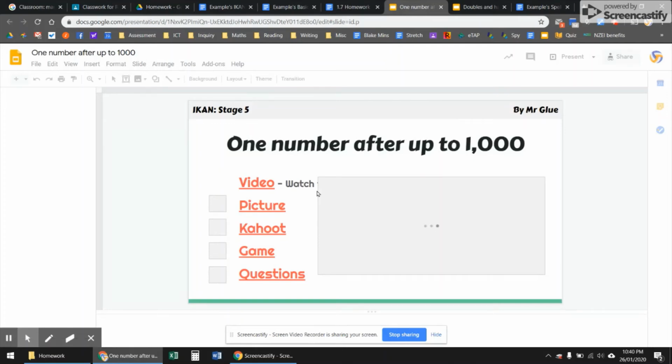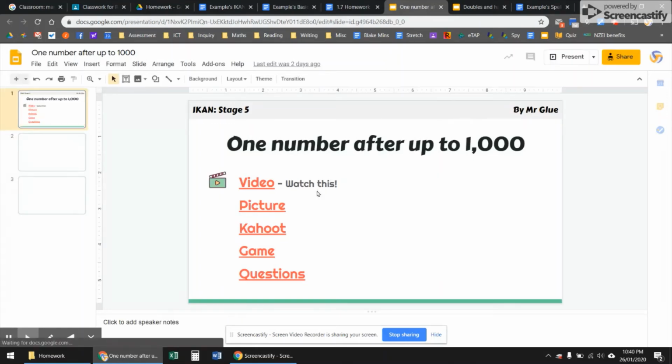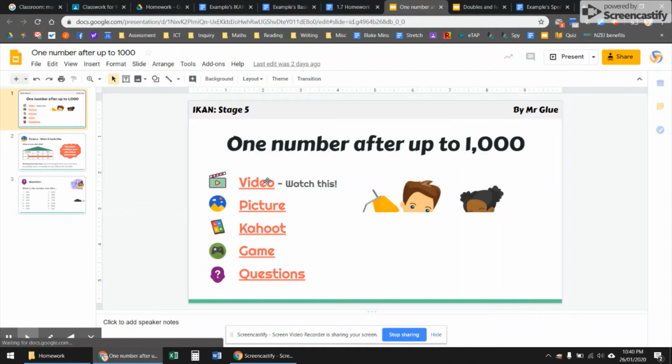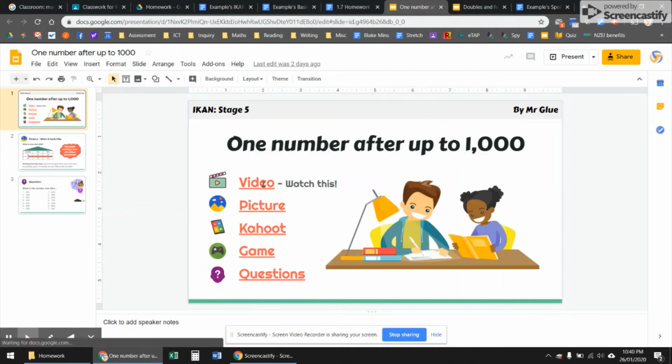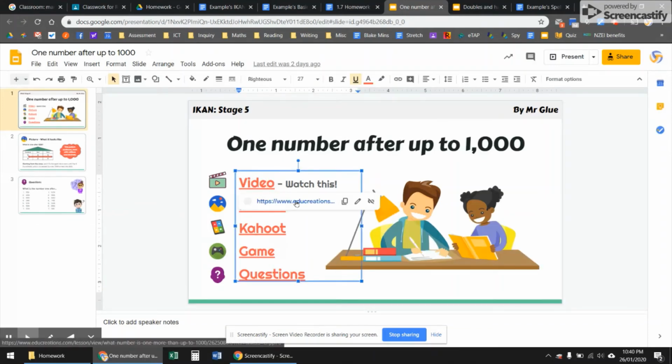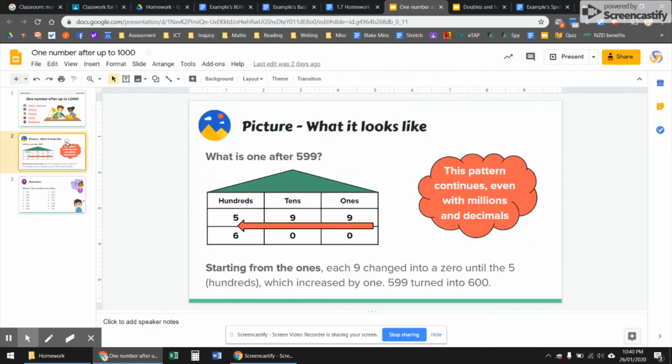And some of the goals that might need a bit of teaching have a video with them. So it's definitely worth having a quick look at that video. They're definitely going to help you out with that goal a lot. They might also have a picture that's going to help you out.